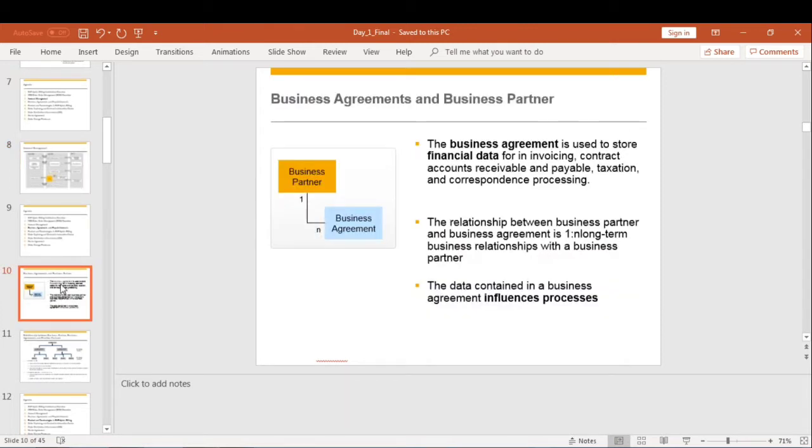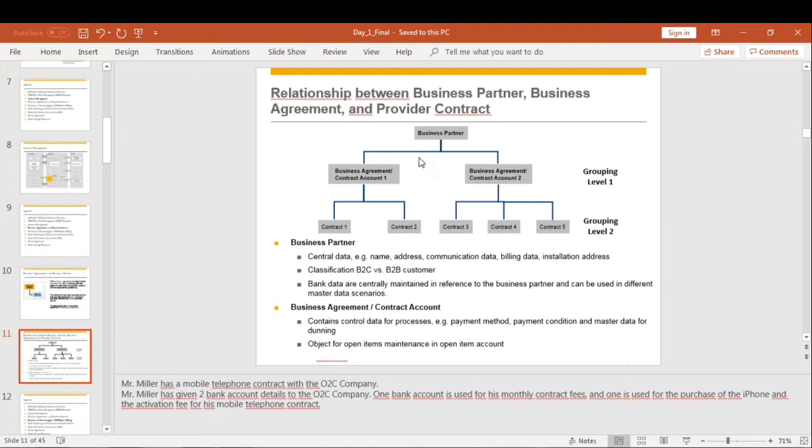And we have discussed that one business partner can have multiple agreements. So if you see this, one business partner has two agreements. That is, if you subscribe for two different plans, broadband as well as telephone plans, and he wants to pay the bill through different bank accounts, then he will have two different business agreements.